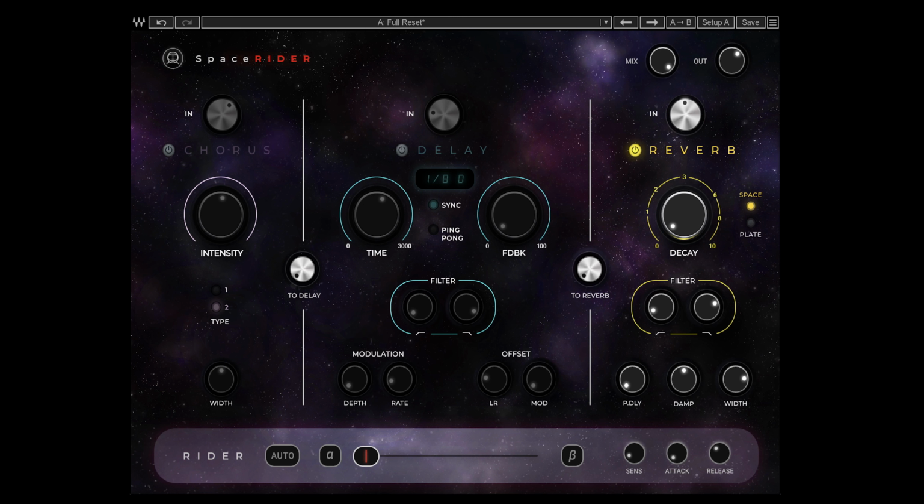So if you're wondering, well, if the effects are rudimentary, then why would I pay $50 for this thing? Well, the main functionality and key selling point to Space Rider is actually about this rider at the bottom, which flips between an A and a B signal.